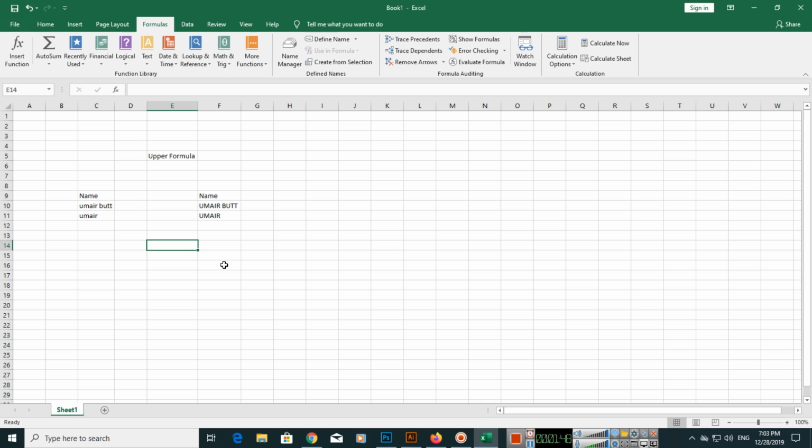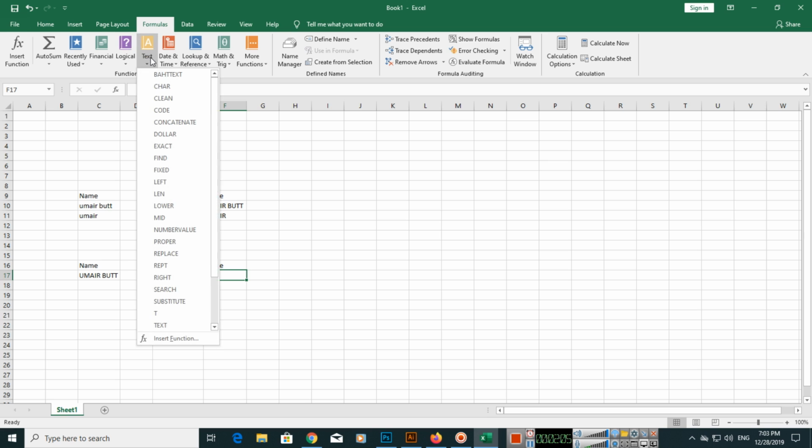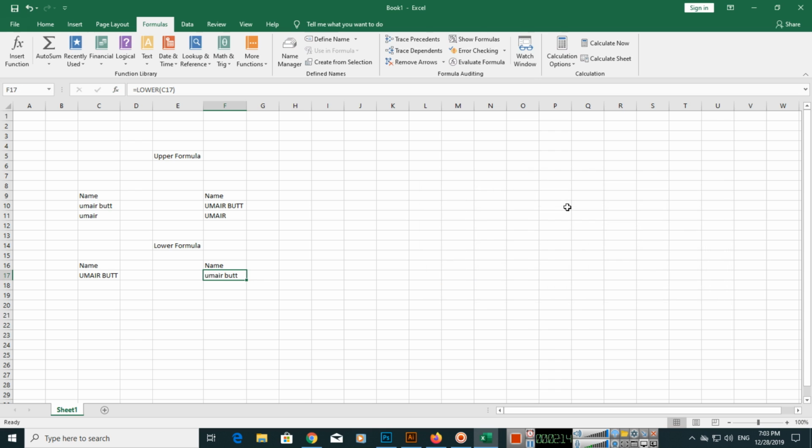The next is the lower formula. It's the opposite. If you have typed your name like this, and you want that cell value in small letters, you can go to the text formula, select lower, and type C17 this time, and it will change into small letters.